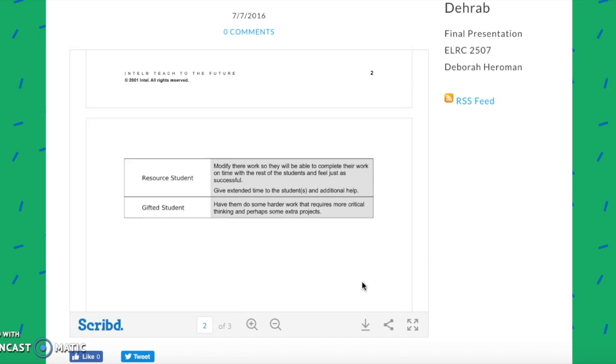Resources for students. If the student needs extra time, they'll be given additional time and help. And also will be able to modify their work, so they'll be able to complete their work on time with the rest of the students and feel just as successful.